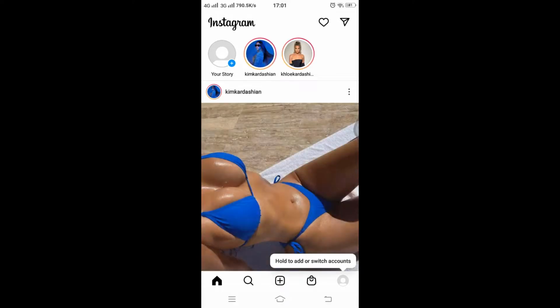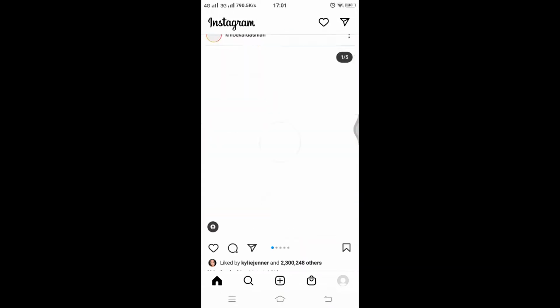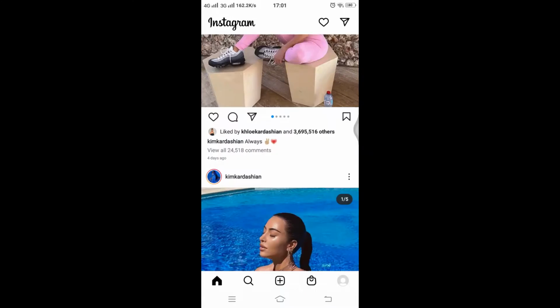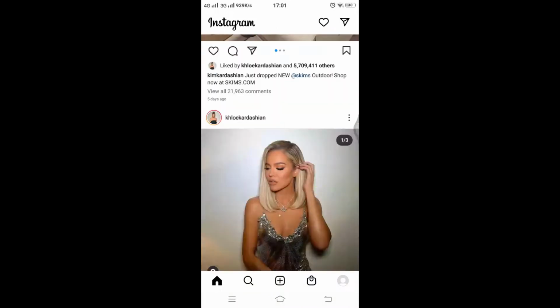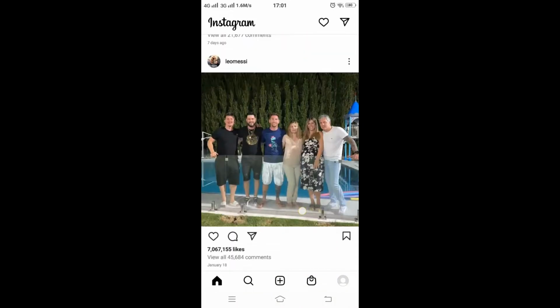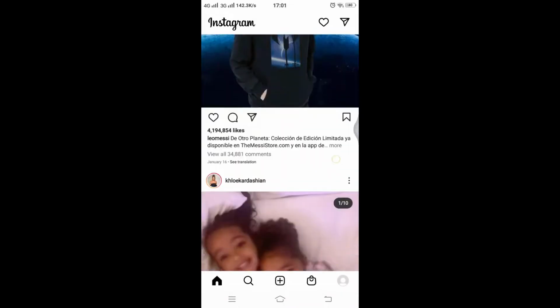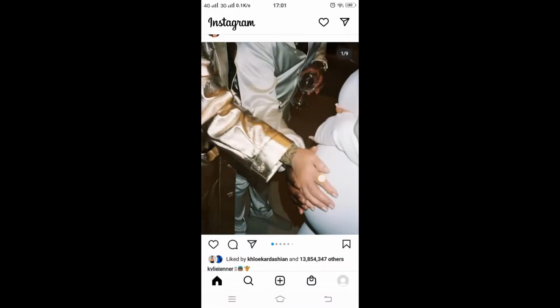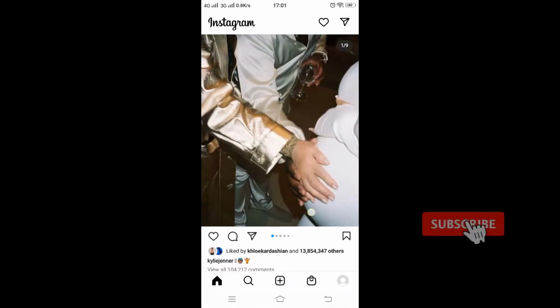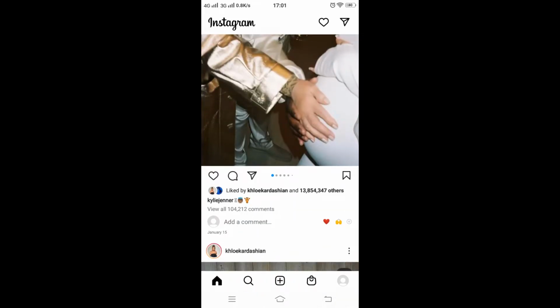You'll see people that you have followed in your feed. Since I had followed Kim K, Chloe K, Selena, I'm getting their post in my feed. You can tap on the arrow option on the top right corner and chat with people that you want. You can explore by tapping on the search option.